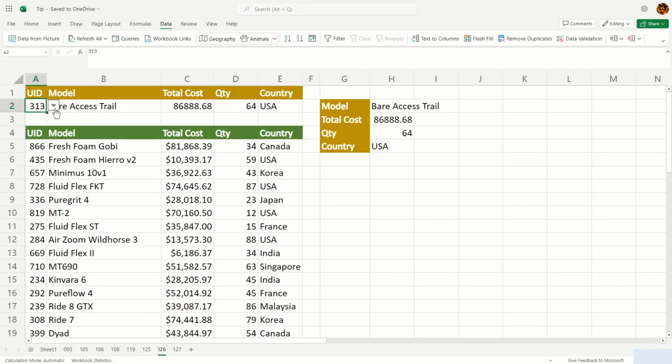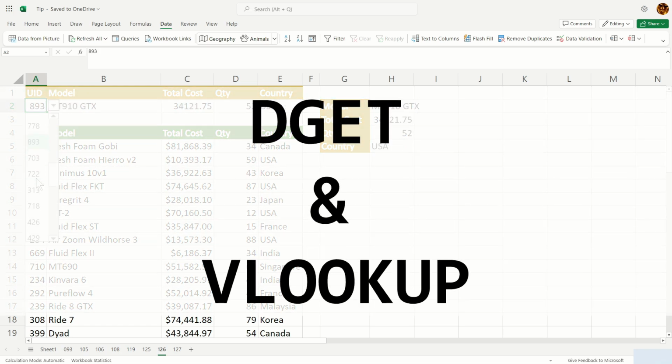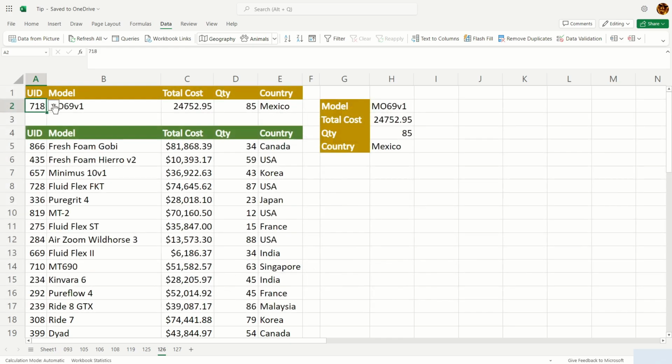We can create a lookup table like this using a simple XLOOKUP function. In my past two videos, I've demonstrated how to do the same lookup table using DGET and VLOOKUP functions. The links to these two videos are in the description.